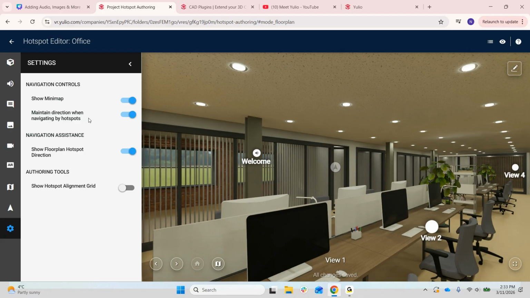I'm going to start off with forward gaze navigation, which I briefly touched on a minute ago. So, like I said, forward gaze navigation means that when viewers navigate through your VR project using navigation hotspots, they will enter each scene facing the same direction that they came from. And this just creates a more natural walkthrough experience. Now, forward gaze navigation is turned on by default for all new projects, but it is only relevant to projects that include navigation hotspots and a floor plan.